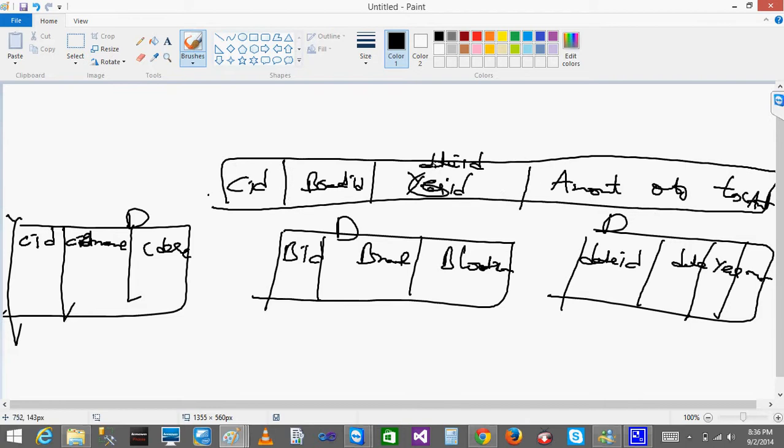CID, branch ID, date ID, and the amount, quantity and tax amount. So it is a fact table. So by using dimensions data, can you guess anything about the company? What is the total sales of the company? Can you estimate the company profile? No, you can't estimate the company profile just by looking at the dimensions.